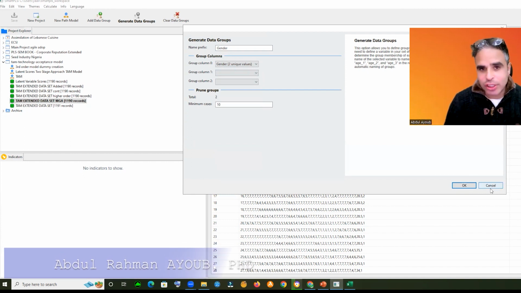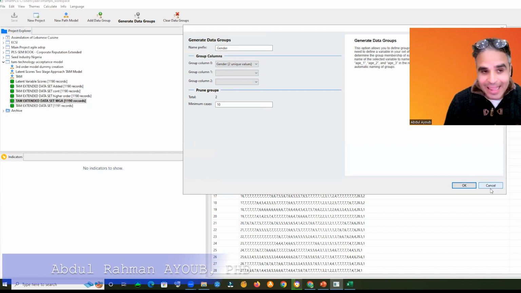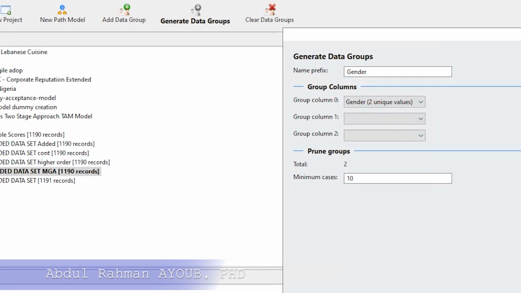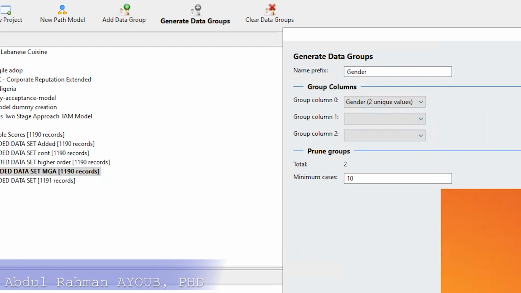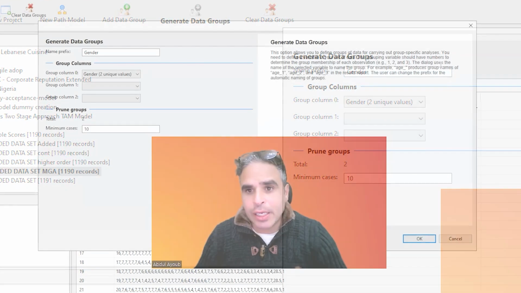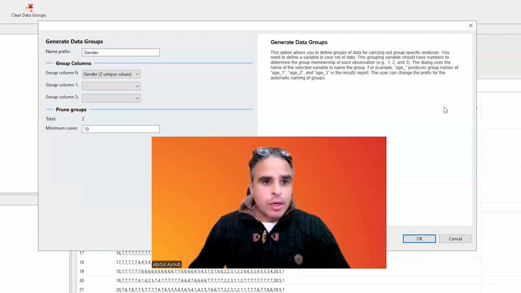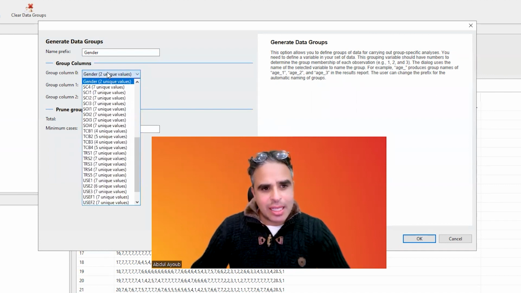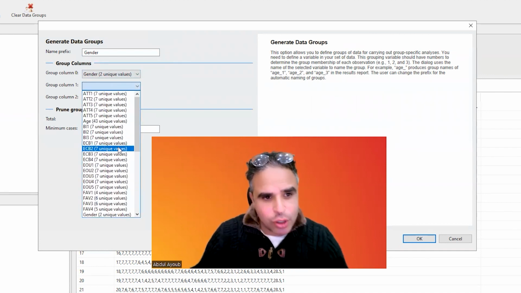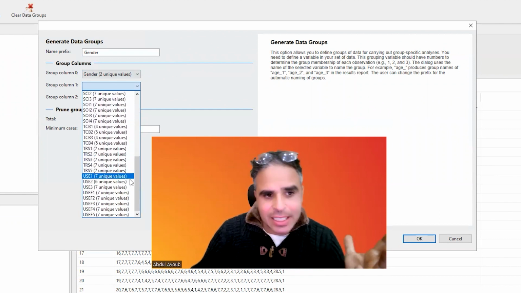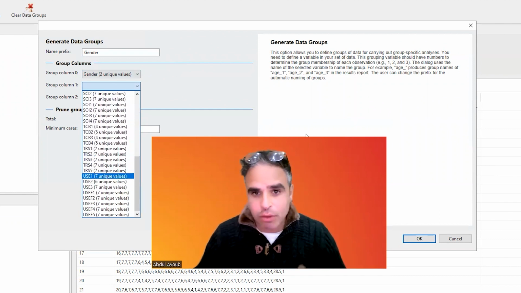It's actually the same function, but it generates your data groups once you have the data inside your data set. Let me see. The option allows you to define groups of data, carrying out a group-specific analysis. You need to define in your data set this grouping, which should have numbers 1, 2, 3. We may have to do some change in the data set here if we have to use this function. However, in simple terms, let me just not confuse you.